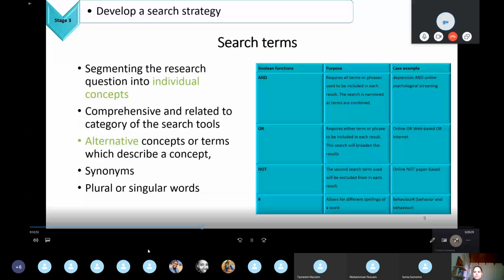The search is narrowed if the search terms are combined. So, for example, depression and online psychological screening: the article needs to have depression as well as online screening. OR requires either term to be used, so this will broaden your results. For example, like we said, online or web-based or internet. Those were the alternate terms that we used when we used OR.